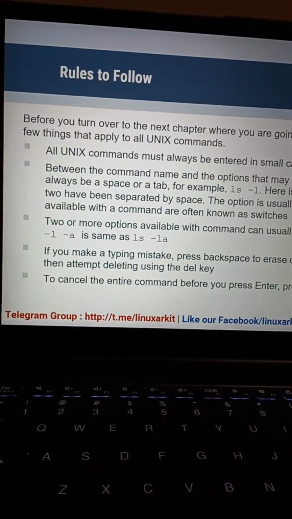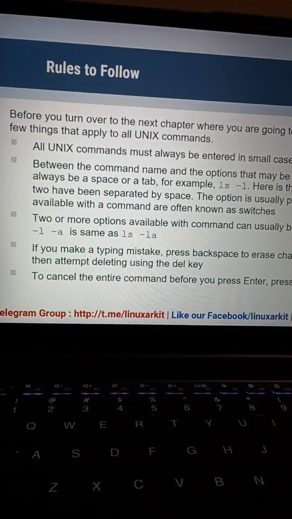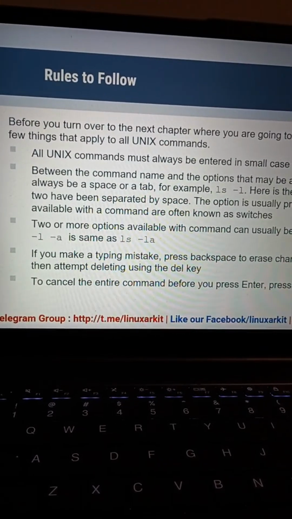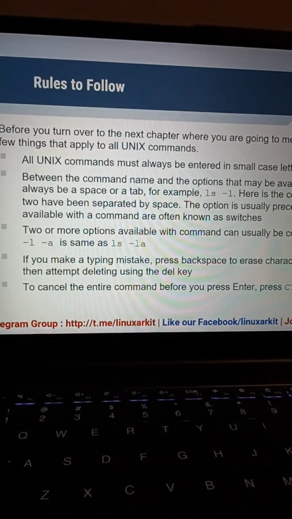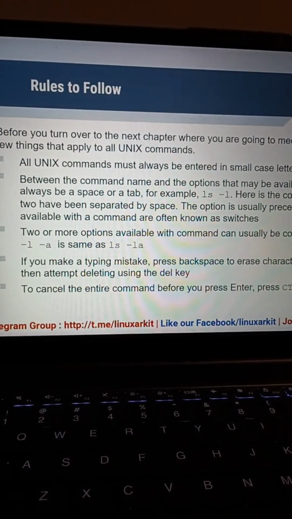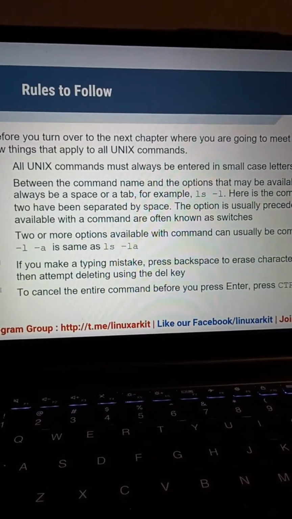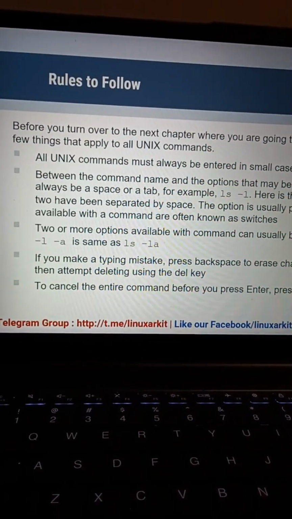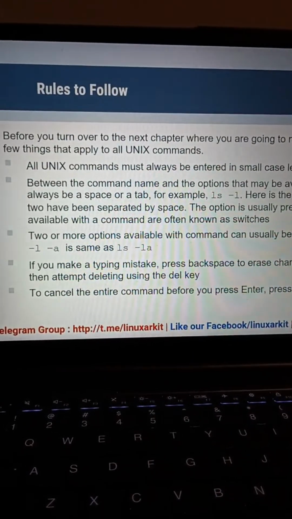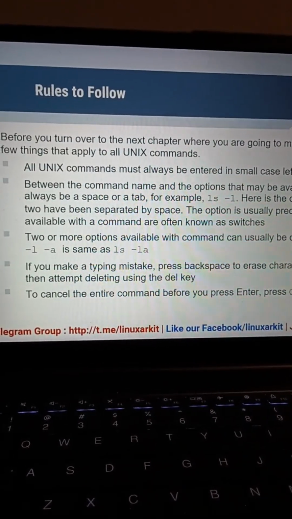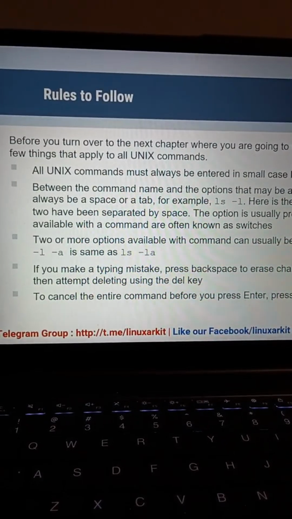Between the command name and the options that may be available with the command, there must always be a space or tab. For example, ls -l is the command, so ls, space, -l. Here ls is the command and -l is the option, and the two are separated by a space. Whenever you want to execute any options, you have to give the space or tab.